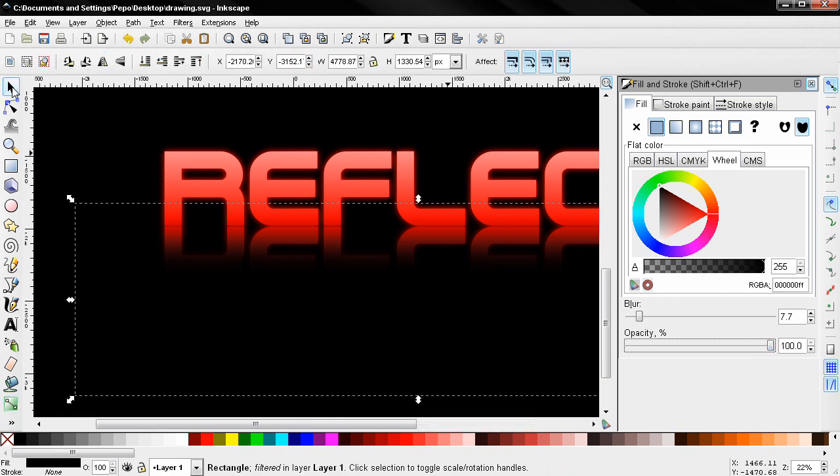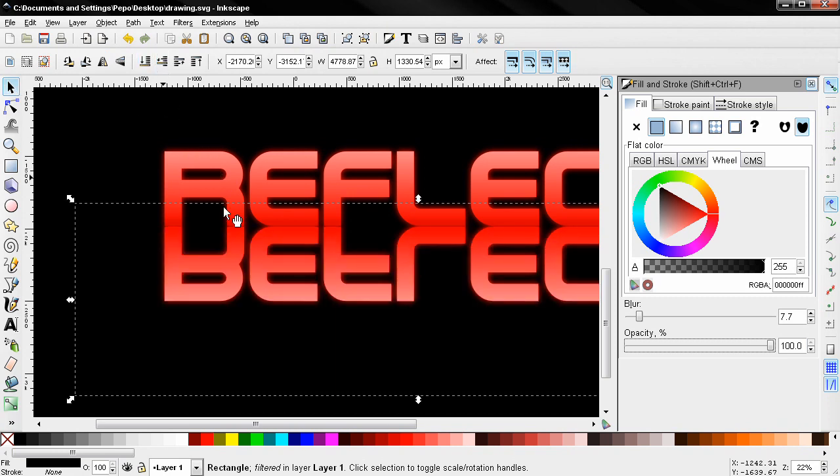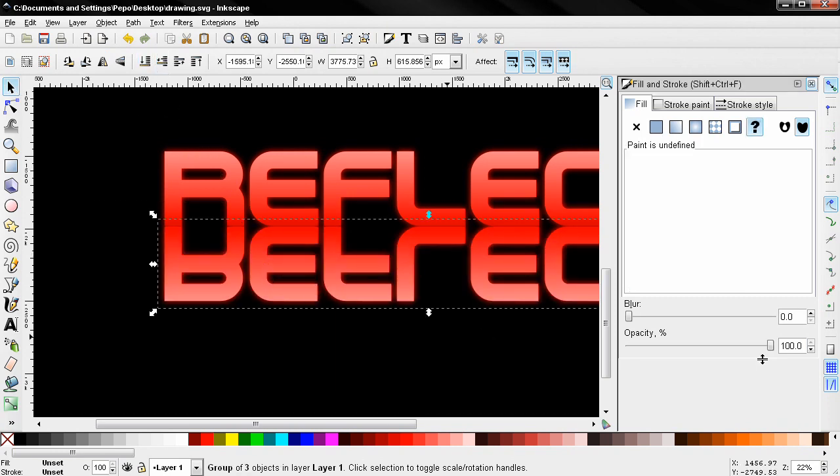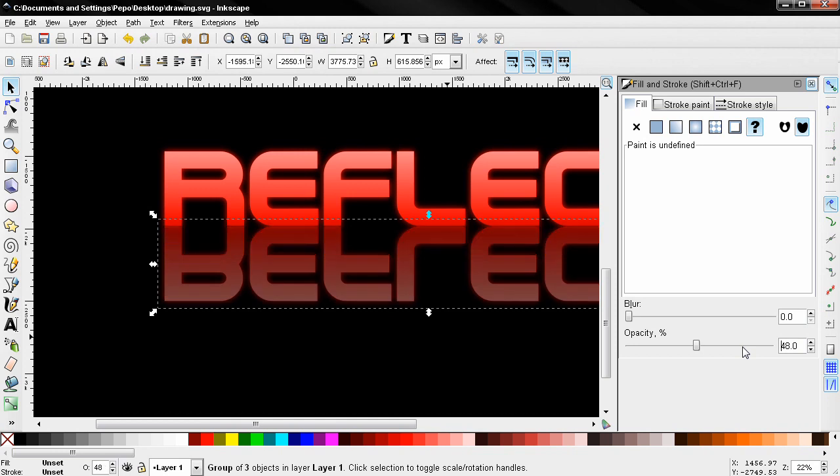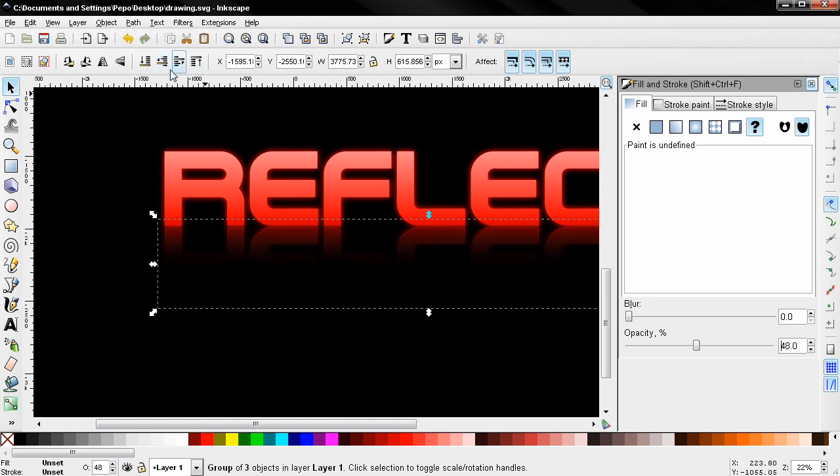Now I'm going to select this and move it 1 step down, then select the text here and reduce the opacity around 48. Then I'm going to send this 1 step down.